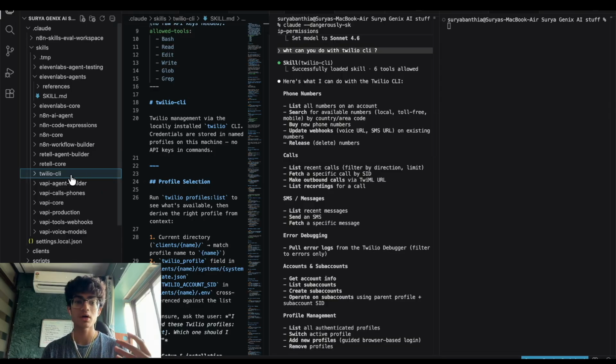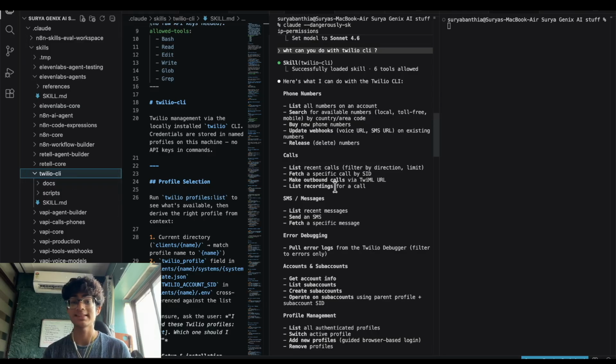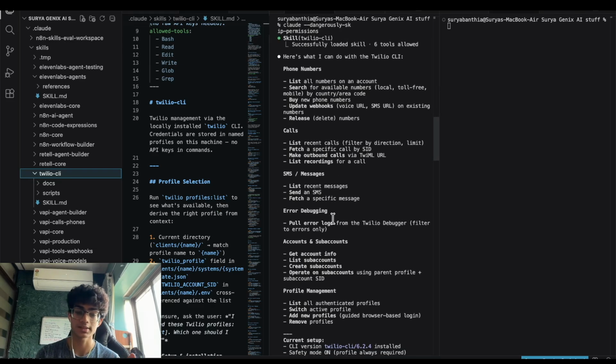So I have a skill here called Twilio CLI, which is basically a CLI tool that lives inside the terminal, which Claude Code or any type of agentic coding tool like Codex or Open Code can have access to. I'll link this in the description. You can check this out and download this for your own workspace, so it can use this skill to perform certain actions.